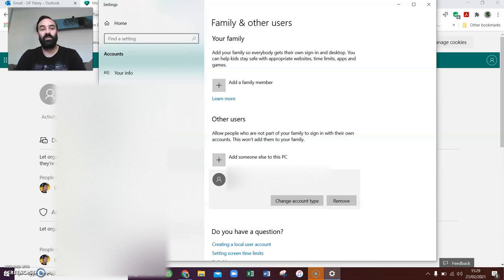In there they can change their preferences, like add a photo to the login, change the background on their desktop, all those things, and it will not change yours because that's set up for each individual user. So that's just a bit of info.